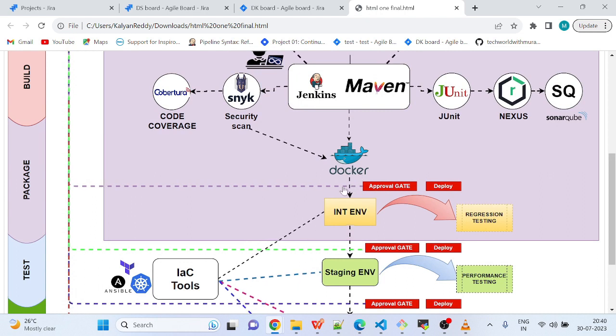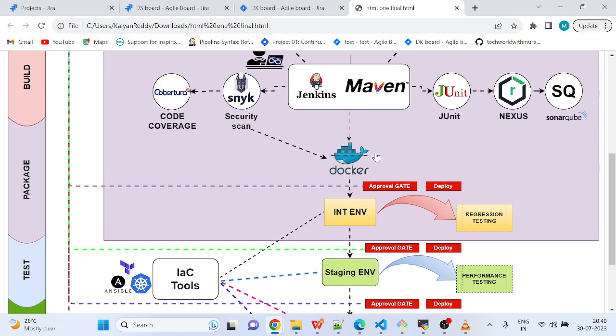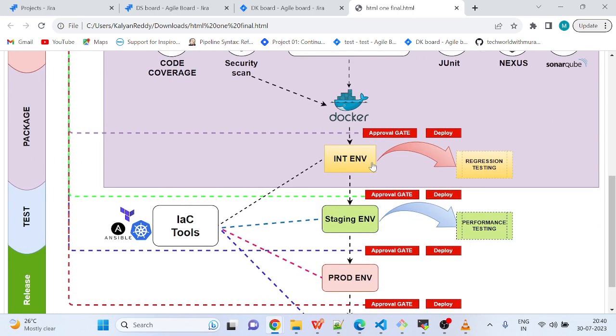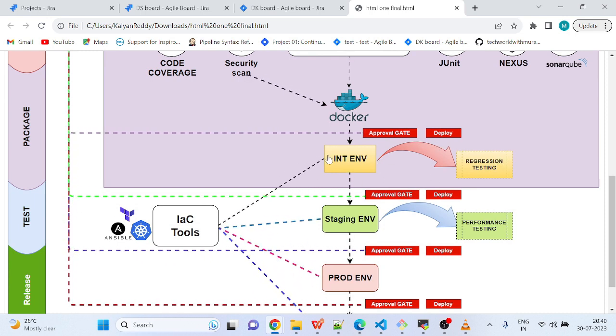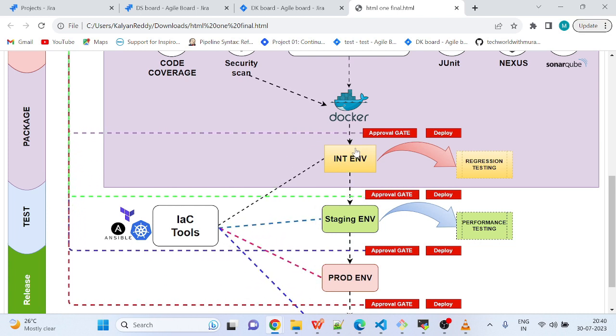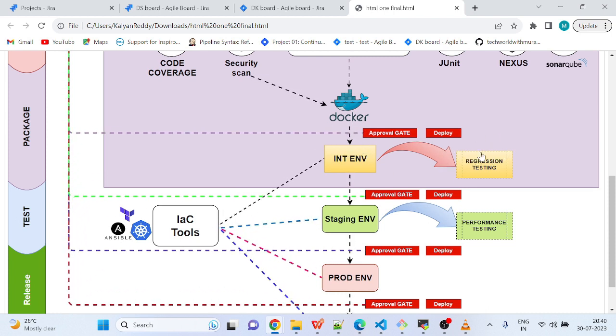So now you got a request to deploy it on the environments. Initially, let's suppose we started deploying it on the int environment, where the integration between the two teams or regression testing happens. The integration between two different services, or multiple services, can be checked, and regression testing will be taken care of.